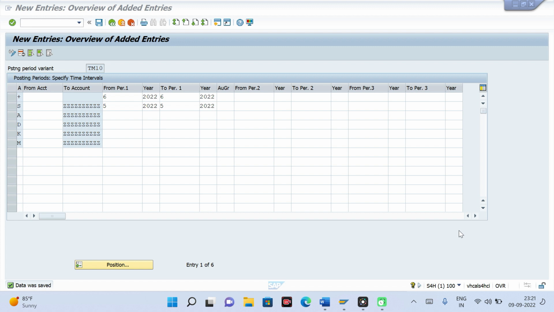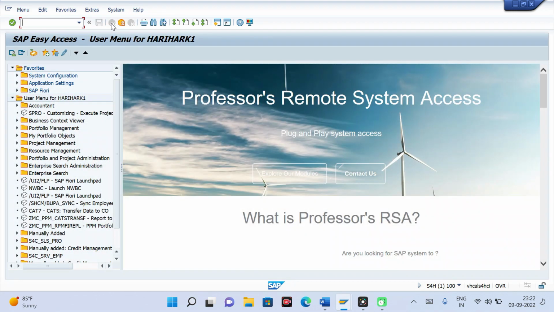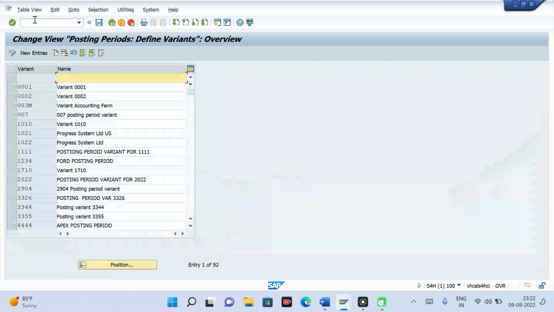Today I am going to discuss posting period variant, and this topic has been requested by one of my friend. He asked me to prepare a very detailed video about posting period variant. So first of all is how to create posting period variant. You have to go to T code OBVO. Here you can create the posting period variant.